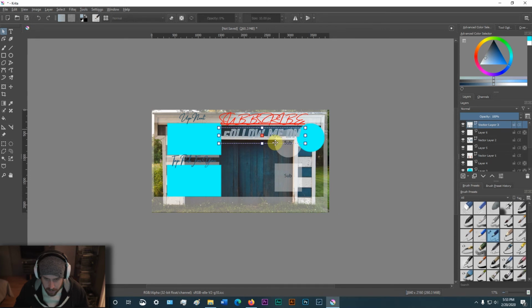Okay, I like that. Okay. Then another text box. Remember, you want all this stuff on individual layers.